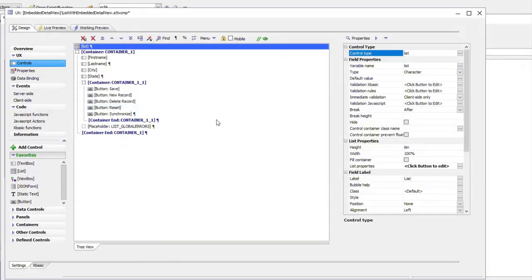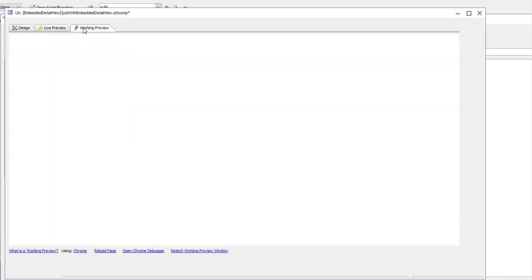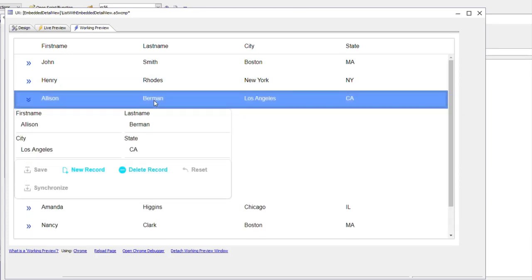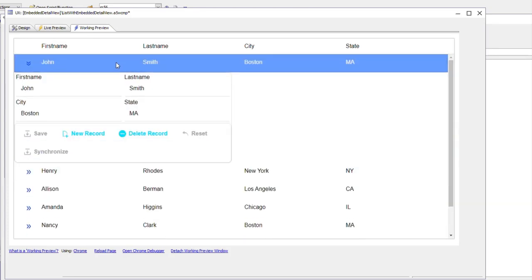So if we go ahead and run this now, and then click on the row, we can see that that opens up the detail view, and the indicator shows the state of the row.